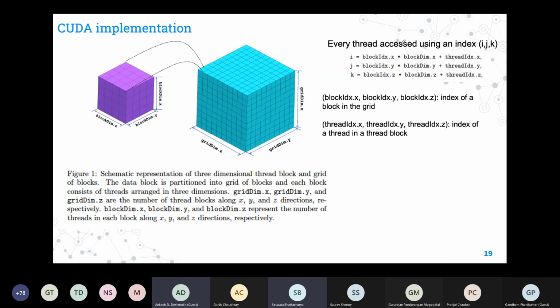Each thread can be accessed using an index. Remember, a thread has very little memory by itself and contains very little information. It's like one data point. For that one data point, whatever memory is required is there, and it does all these operations. So you have the IJK index, given this way. This is the block ID, and this is the thread ID. The block ID is the index of a block in the grid, and the thread ID is the index of a thread in the thread block.